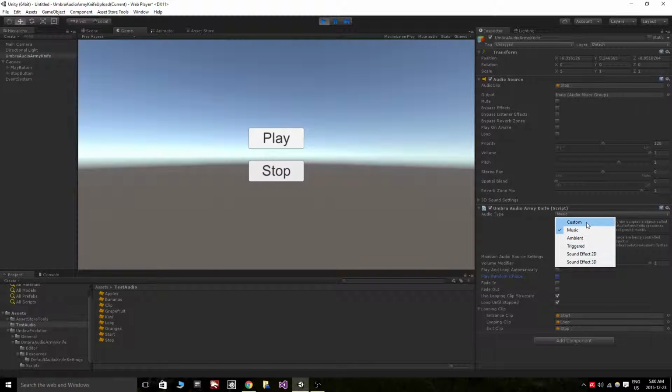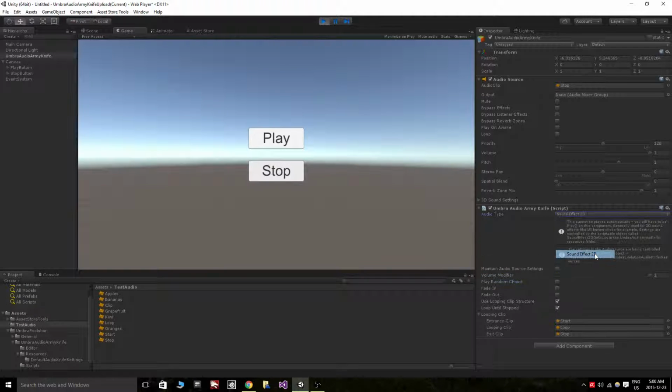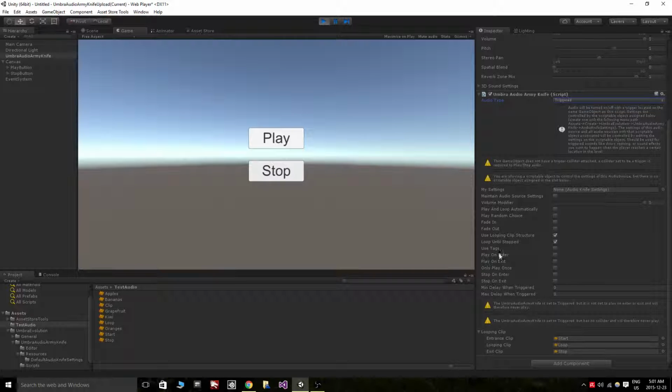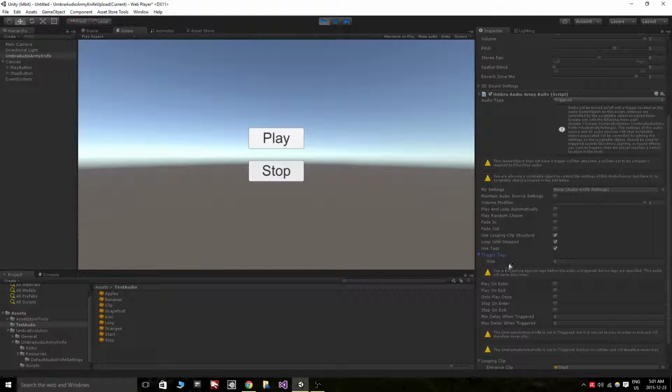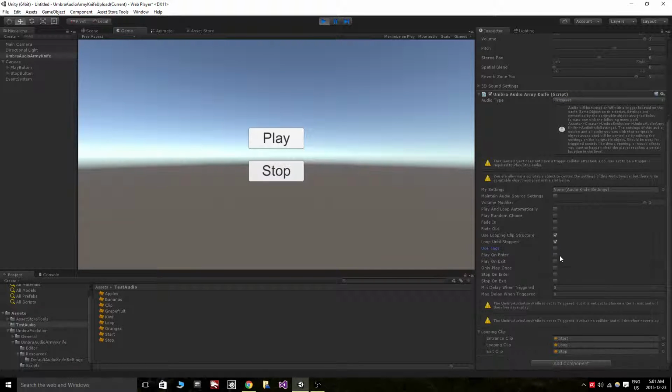Now there are a couple special things here. If you're playing sound effects, I've taken out the play automatically options on these two. And if you're using triggered, there's a lot of options here that you can go into, but you can play when you enter a trigger, you can play when you exit a trigger, you can use tags to limit what can and cannot trigger this.